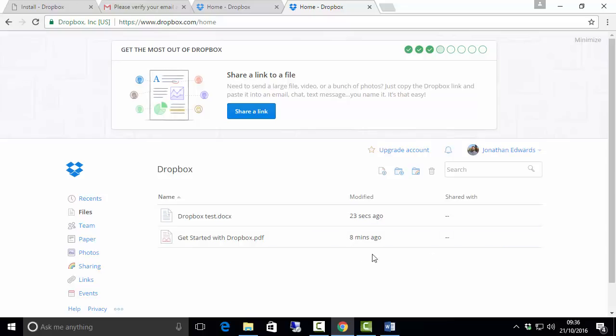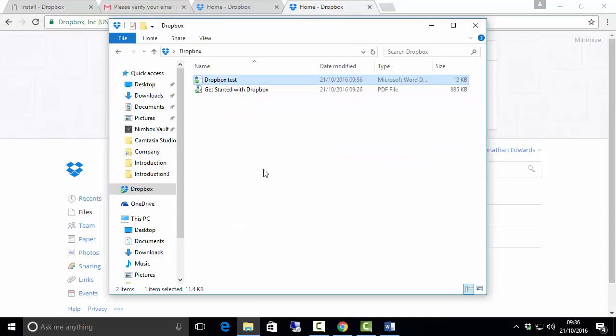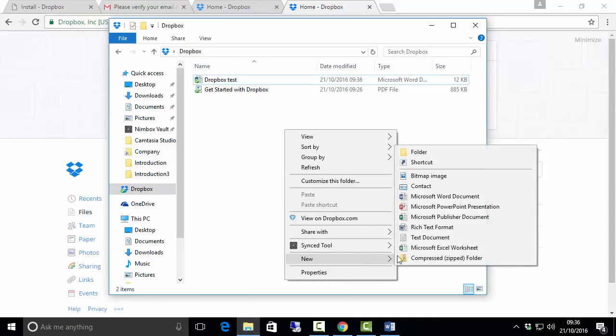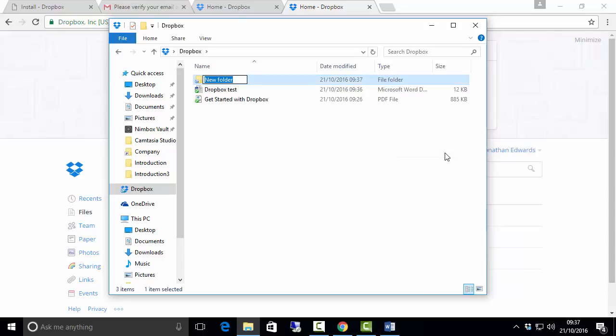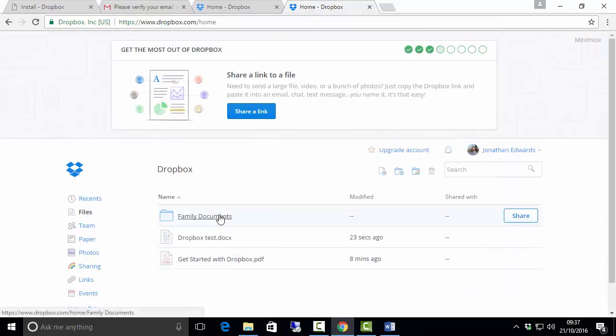Now, you can also create files and folders. So I can create them locally on this PC by right-clicking and creating new folder. And I could call this family documents, just for an example. And I can save that and minimize that. And again, that is synchronized nicely into there. So I can create a nice folder structure.